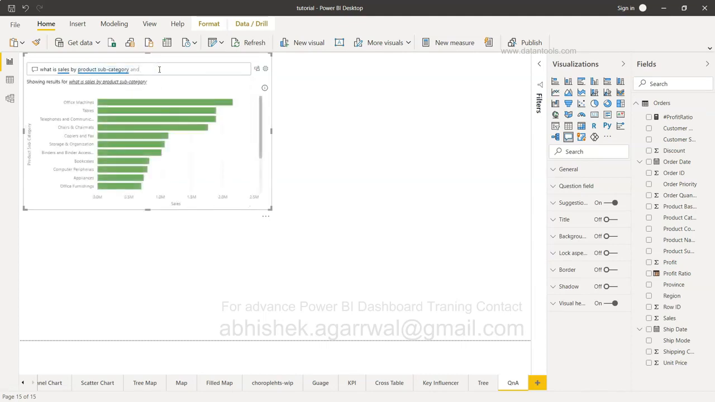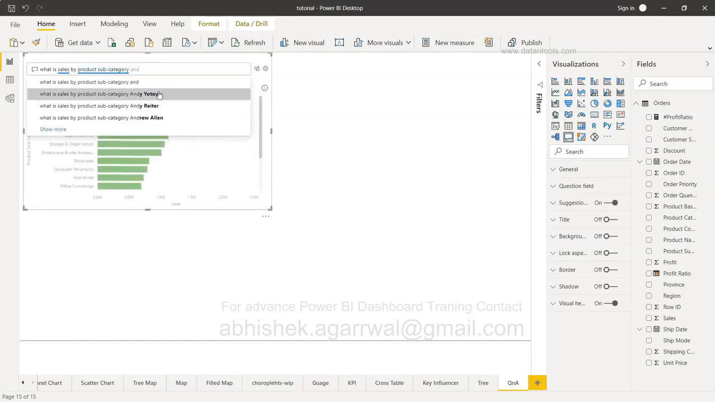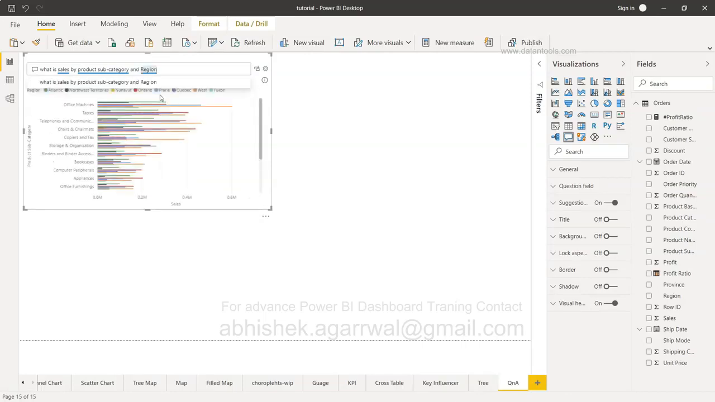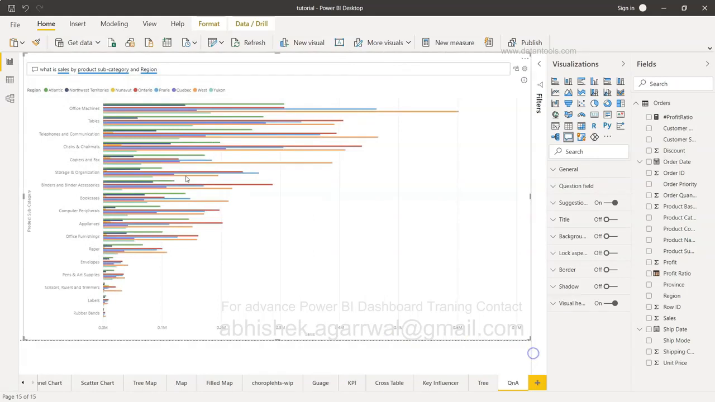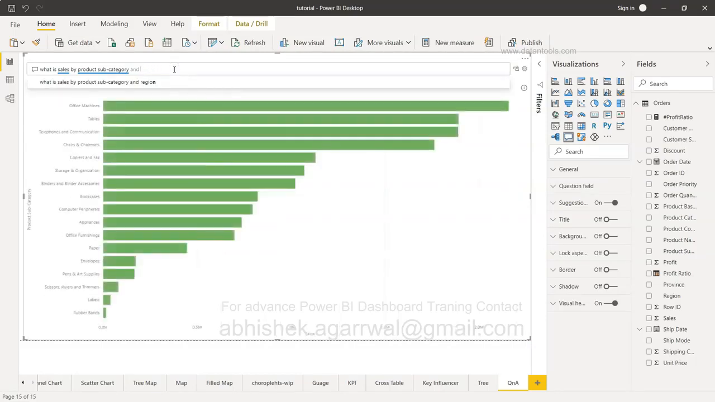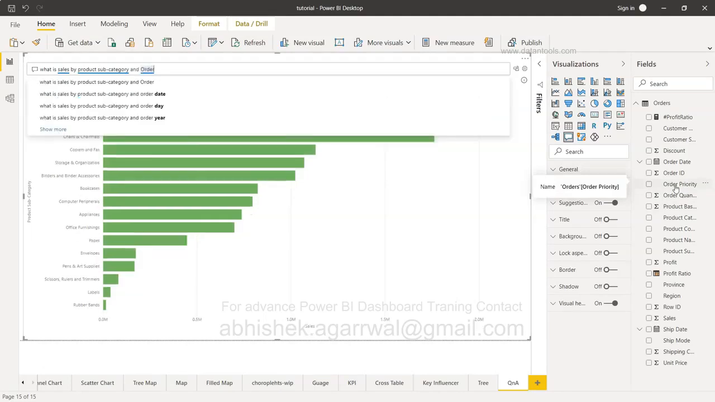And so we see what you are getting is the customer name, and we can see region, for example. What is the subcategory? So this is showing you for each of the product subcategory and each of the region. Now the chart has become really busy after adding that. So what we can remove is product subcategory, and what we have is the order priority. I think that should be a good one.